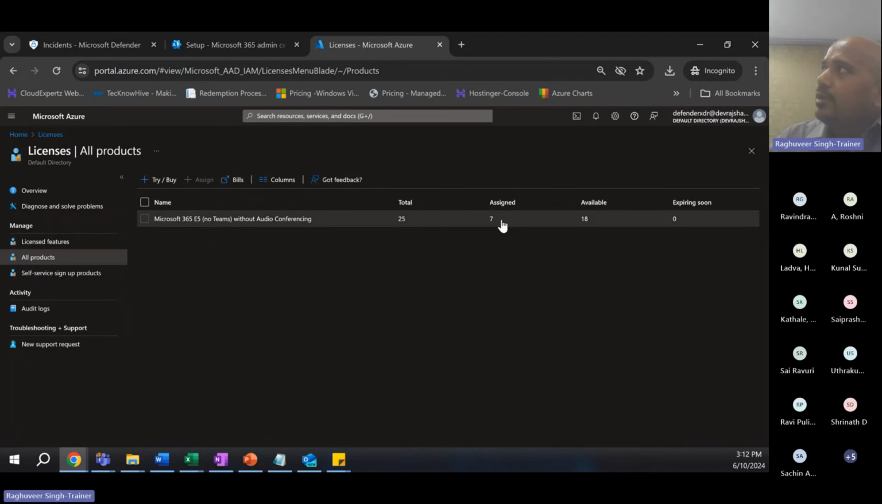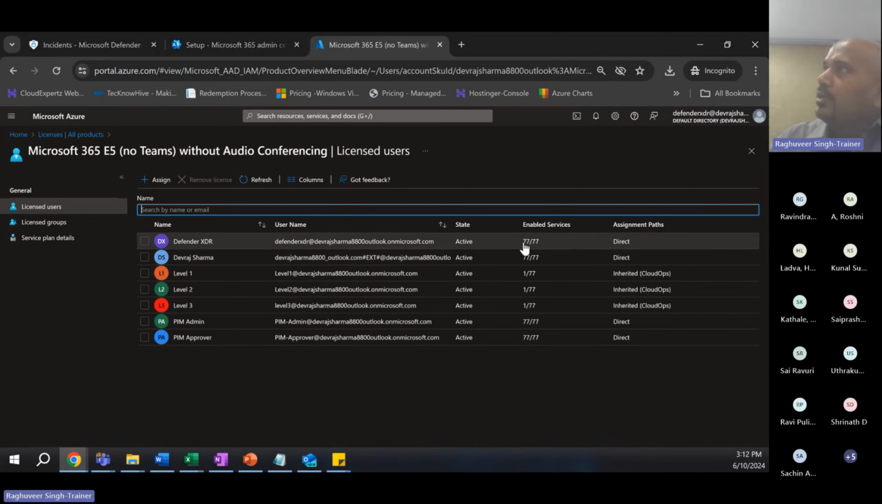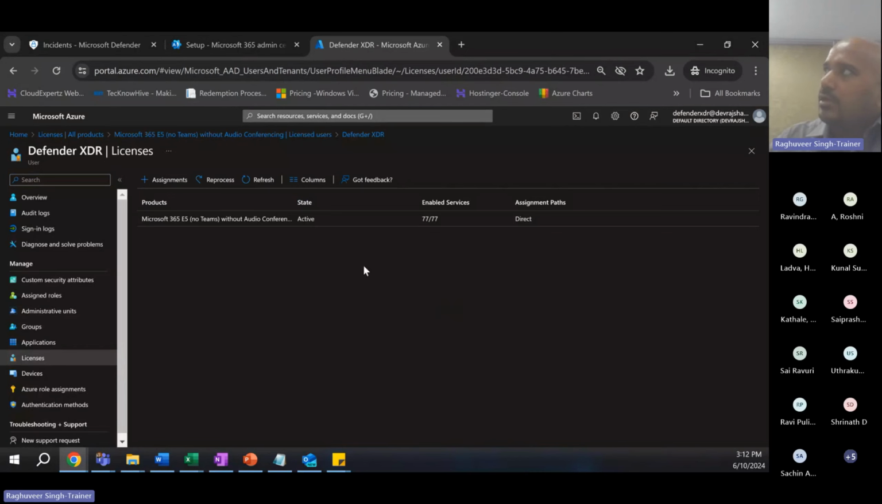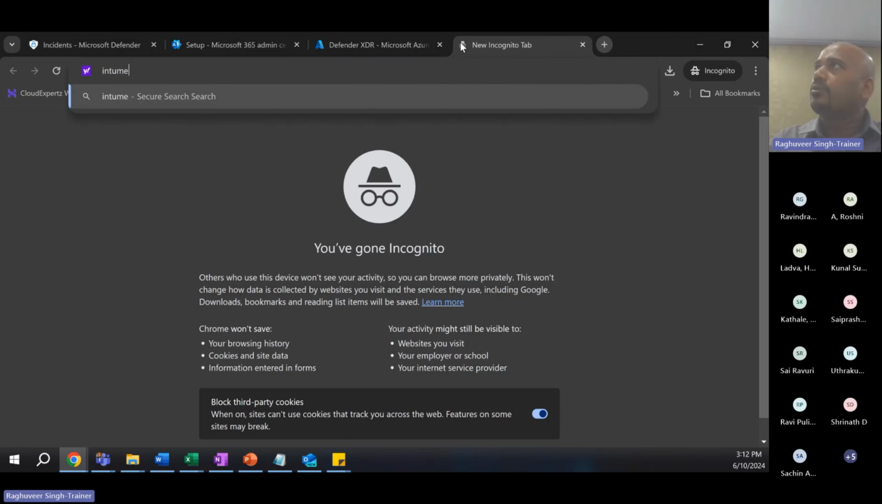This is the trial that I have. If I click on this trial, I'll see the total services which are there. I have a total of 77 services as part of this trial. And these 77 services, I have assigned them all to this user, which is Defender XDR. And that is why with this user, I'm able to navigate to all the portals. In fact, you have some additional portals, which is intune.microsoft.com. This is where you configure the Intune.